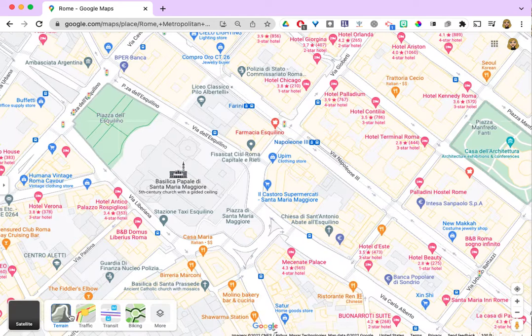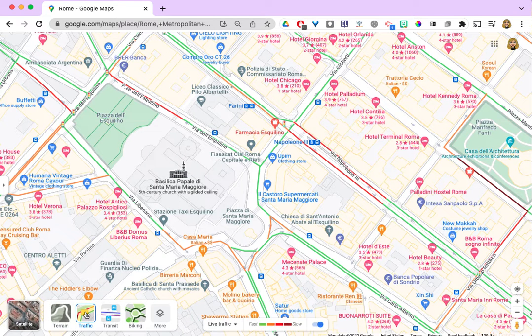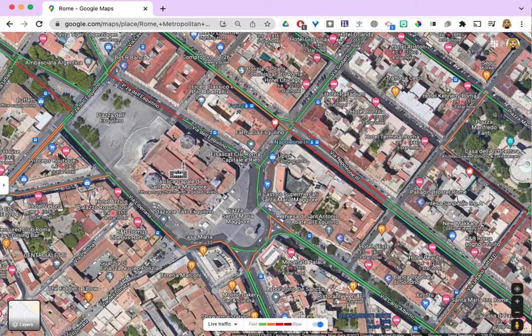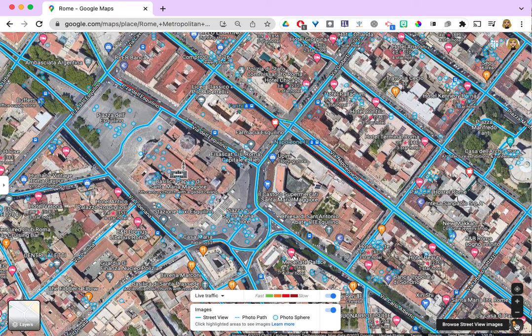And again, on the layers, I can switch back, I can show traffic, I can go into satellite view again with my traffic, so I can start to see if I want to get to this basilica, I want to avoid this road and perhaps come in on the other one. I can use yellow pegman to see what's available in street view.